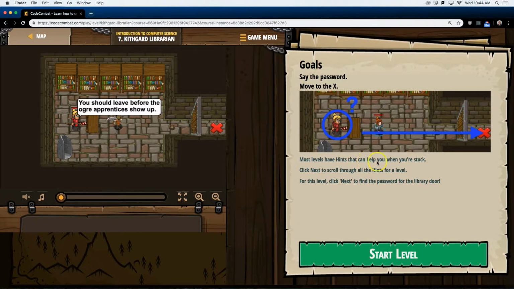Most levels have hints that can help you when you're stuck. Click next to scroll through all hints for a level. For this level, click next to find the password for the library door.